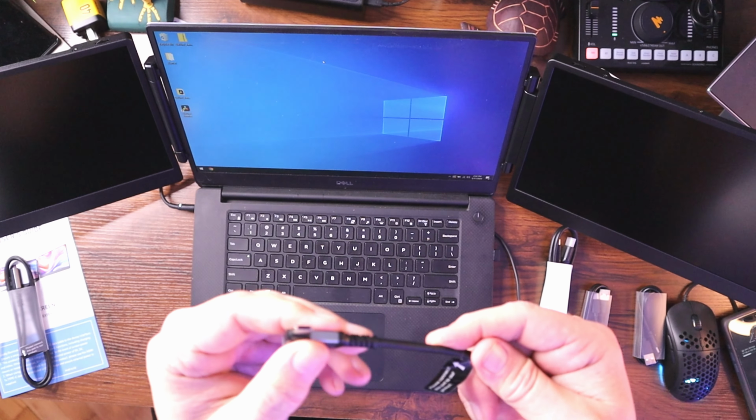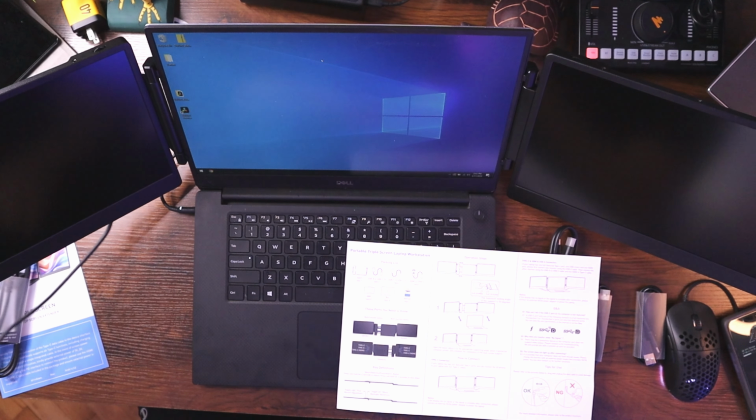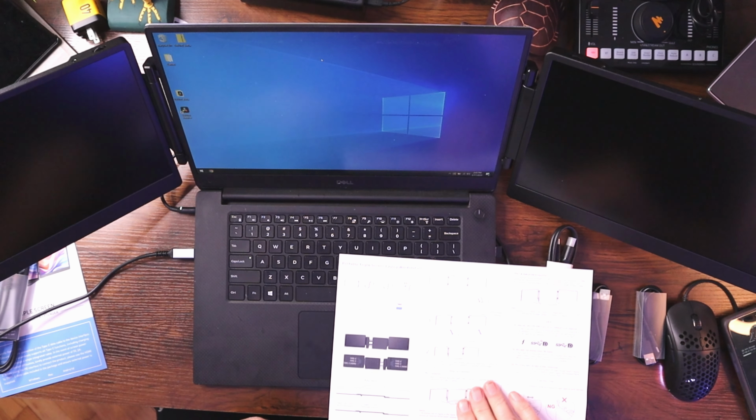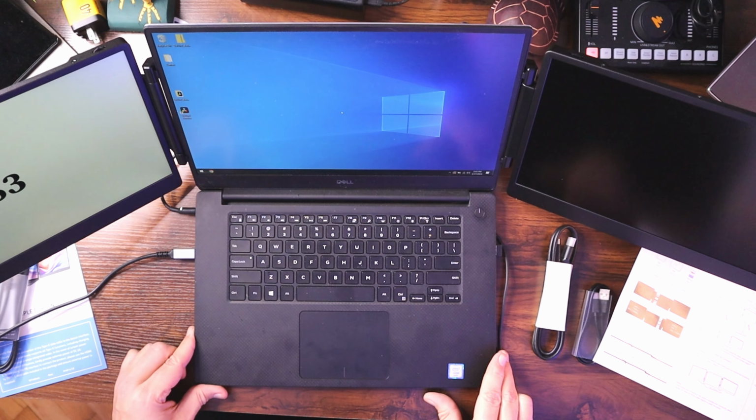So it does have an L-shaped connector here. So I'm going to simply bring this to the side, and I'm going to plug this into the top port of the screen itself, and then plug it into my laptop. And then immediately, we should start to see the laptop recognize the screen, and now it's set up. So it literally is that simple. Because that USB-C port provides power and video signal, this monitor is good to go.